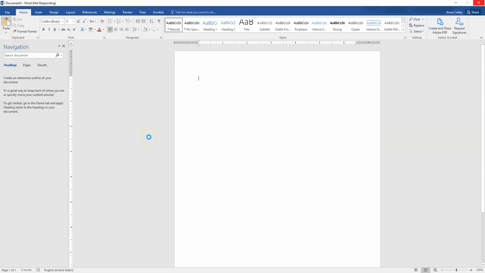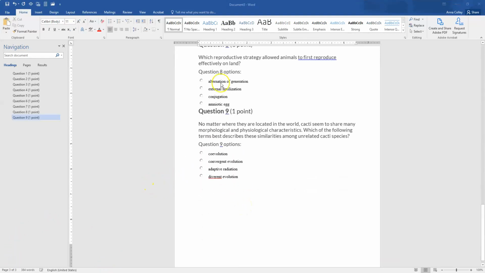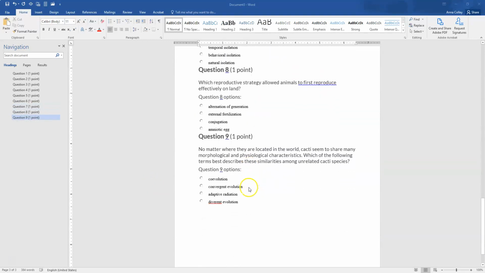It may take a few seconds to paste in. It may say not responding for a little while. That's okay. Give it a little bit of time. All right, it probably took about a minute or so, but it finally pasted everything in, and I can see I have all my questions and my answer choices.